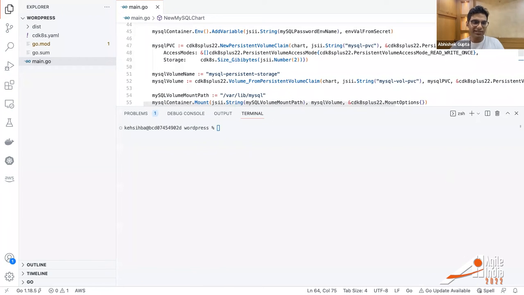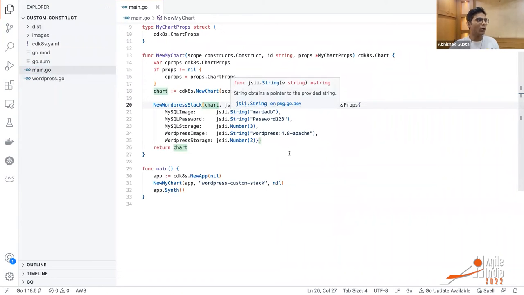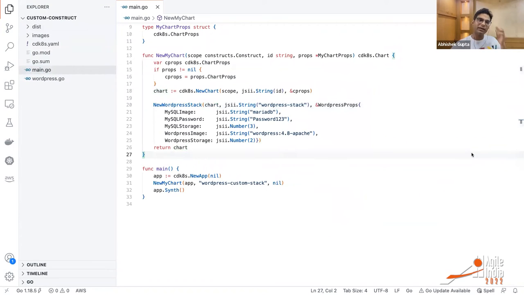For that, as always, I'm going to move into yet another project, right? And open this main.go file. Now, just imagine someone wants to stand up a WordPress cluster. What they can do is simply go in, and the developer can use this custom construct as an API, just like you were using those deployments and services, those CDKs APIs out of the box. You can now use this WordPress custom construct.